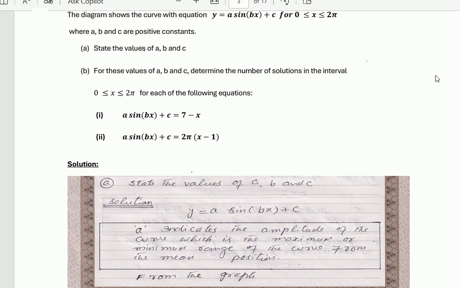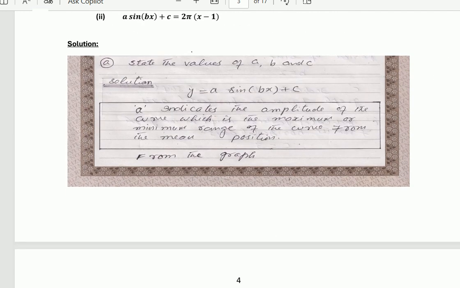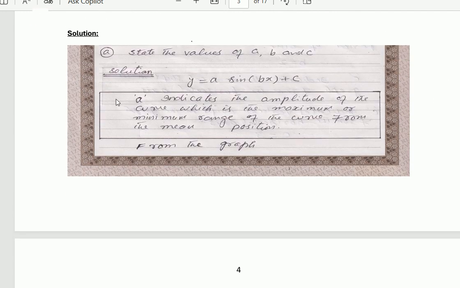Let's start the solution of part A. The solution for part A is to state the value of a, b and c. The given equation is y equals a sin bx plus c. A indicates the amplitude of the curve, which is the maximum or the minimum range of the curve from the mean position. First of all, I shall explain what is the mean position and what is the maximum or minimum range of the curve.